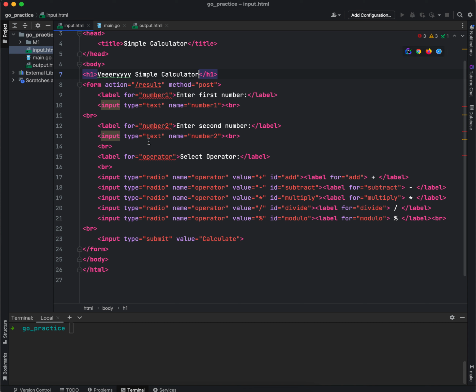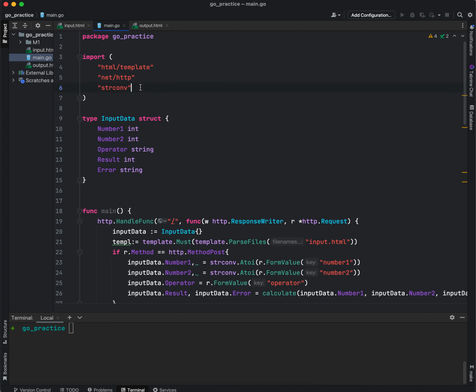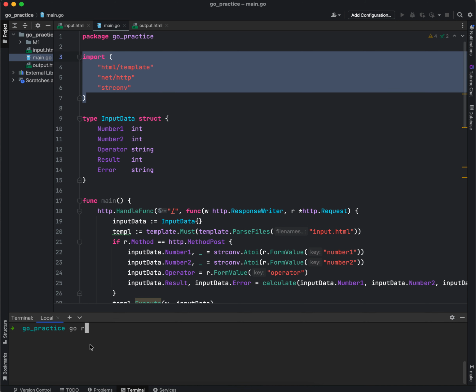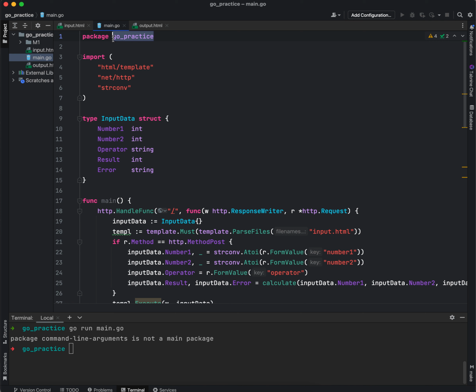And our input file has some input buttons, a radio button group as operators. You can just add the names of them, and inside of the loop, these are just text, labels, and other stuff. So right now they have already been imported. We can simply run the project. Go run main.go. Okay, it's not a main package, so I guess we had just a problem. Our package name should be main. Right now, let's just start.